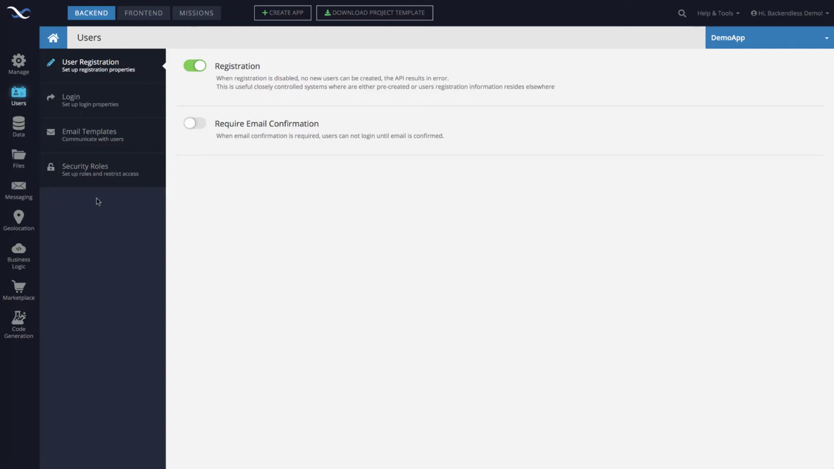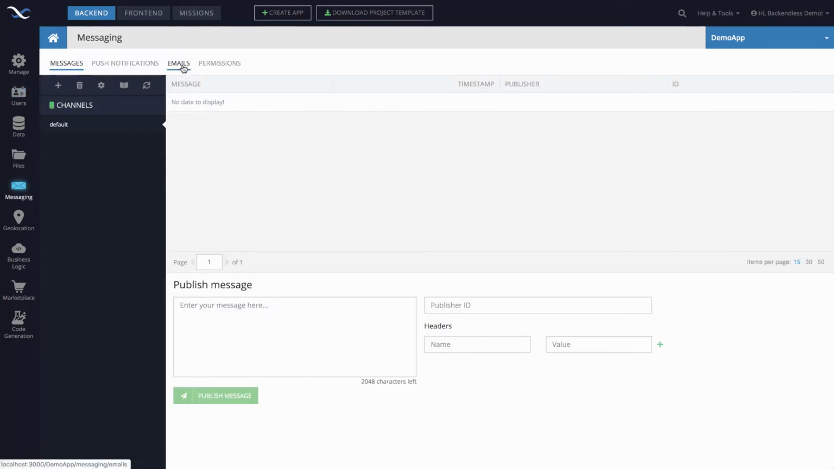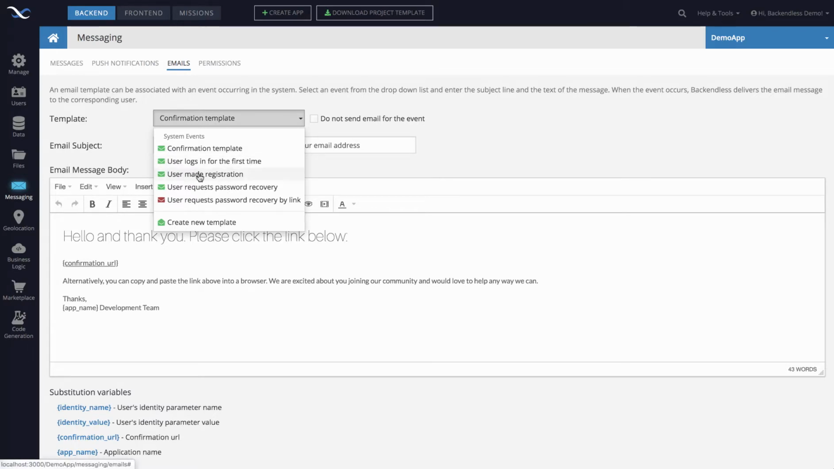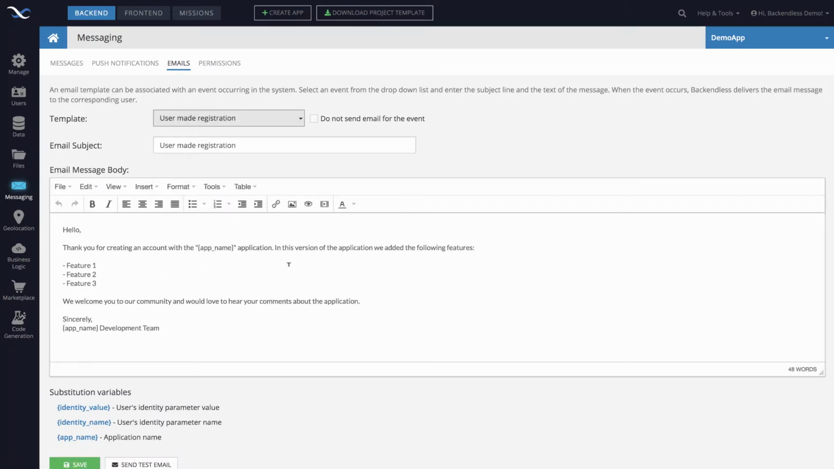So all email templates are going to be on the messaging screen. And then if you switch to emails, this is the interface where you can configure your email templates. So the user registration, this one right here, it is sent out when users register. You can configure the email subject and the email body, which is an HTML-based email template, so you can customize it to match the overall look and feel and visual and conversational style of your application. If you do not want that email to go out, simply click this checkbox right here, do not send email for the event, and that email will not go out.